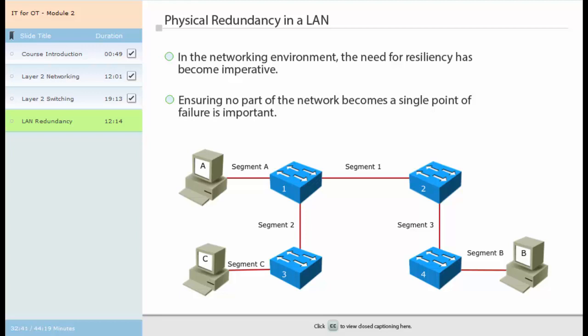Similarly, switch 1 is connected to switch 2 on a single segment, and switch 2 is connected to switch 3 the same way. Finally, PCB has only a single attachment point to switch 3. Any one of these connections or devices could fail, and therefore PCA would not be able to communicate with PCB. With non-redundant topologies, any component or LAN segment could become a point of failure and impact communications for many users.